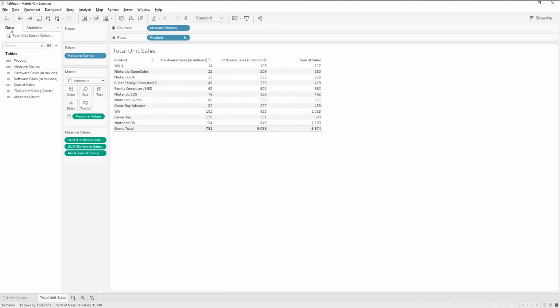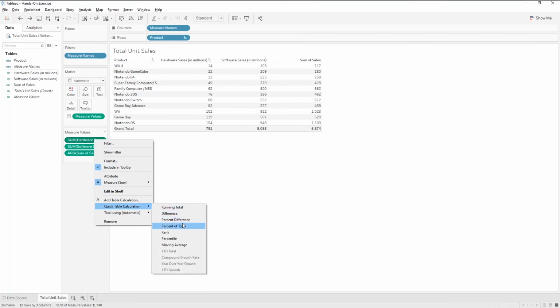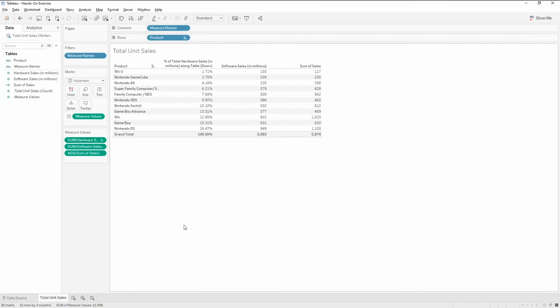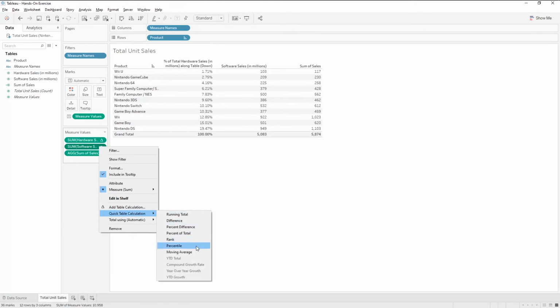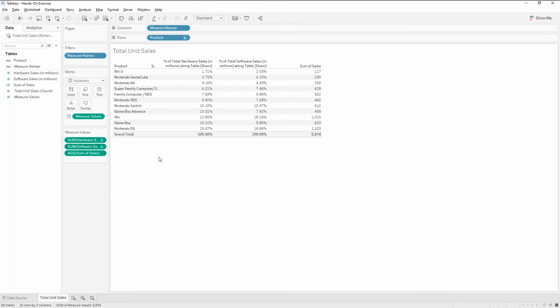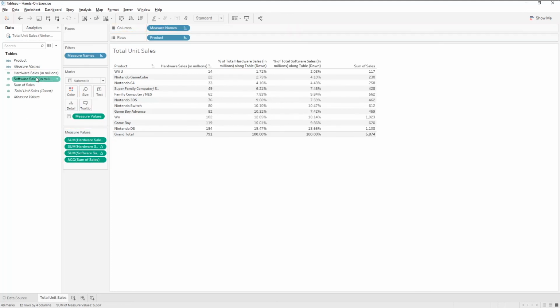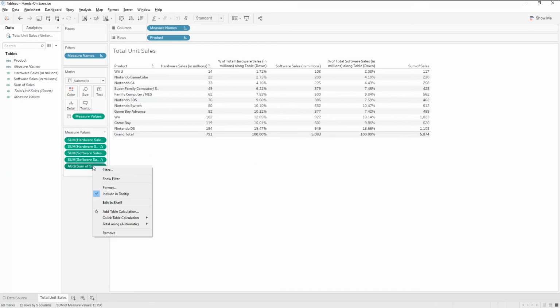Let's try to find the percentage of total for each product under Hardware Sales and Software Sales. Right-click on Hardware Sales, go to Quick Table Calculations and choose Percentage of Total. The field is now replaced with the table calculation. Let's do the same for Software Sales too. To show the sales figures again, simply drag and drop them into the Measure Names shelf. We can do the same for our total sales.